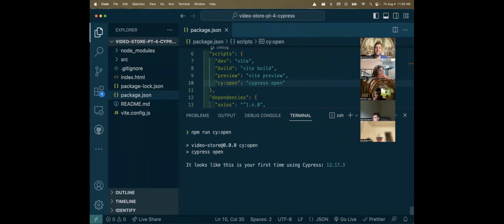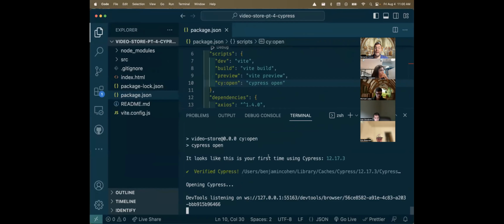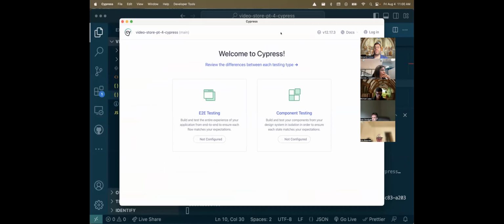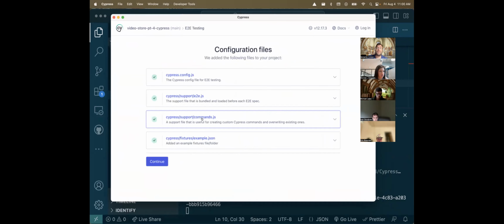I'll hit enter. It's saying this is your first time using it, so it does some stuff. Let's just keep reading that. Okay, it had to verify something. It actually downloaded something. Now it opened up this browser window, its own browser window. This is the really cool thing about Cypress. We're going to have our own little test runner now. It offers two kinds of tests, but we're going to go with end-to-end. You'll notice it says not configured right here. Everything we're doing now is just to set it up for the assessment. This will have been done for you, but I'm going to click this.